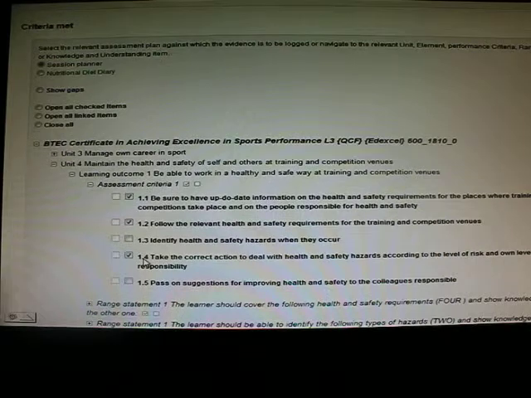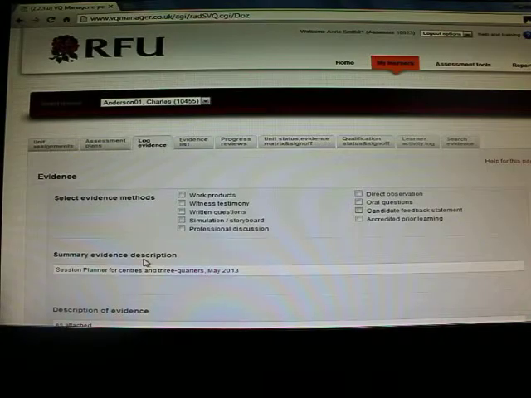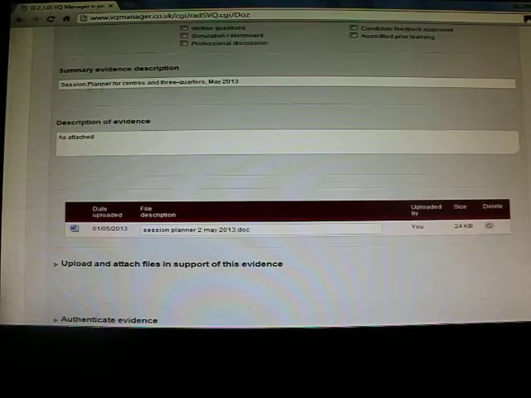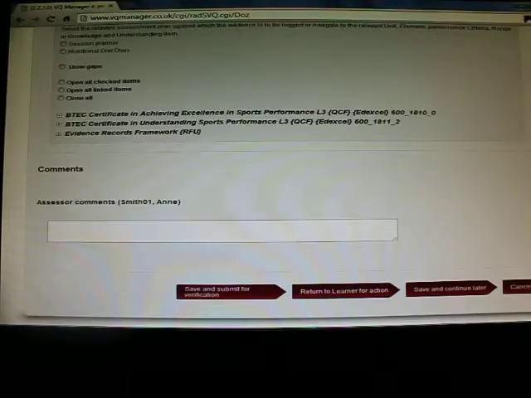Let's look at the new system. We're looking at the live system right now, and let's go through that same process. So I've gone to my learners, gone to log evidence. Let's log a piece of evidence which is a work product. Here's the description of the evidence. I can see I've actually attached the session planner. There is the evidence itself. And here is where we map that evidence against the qualification.